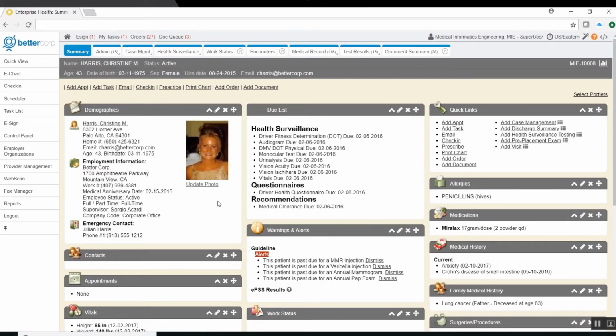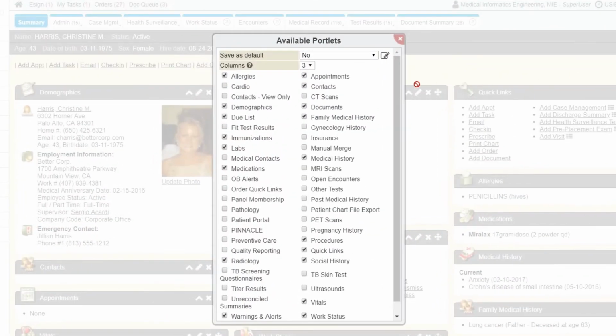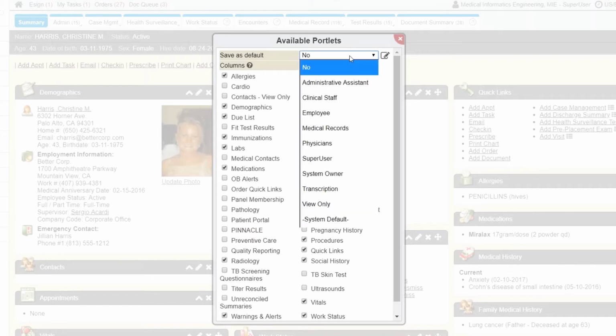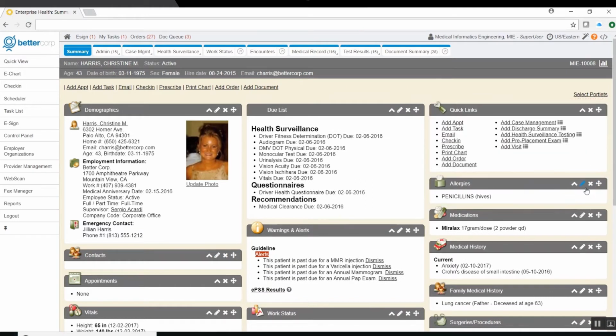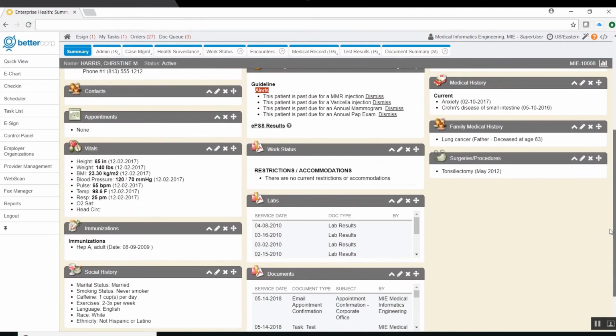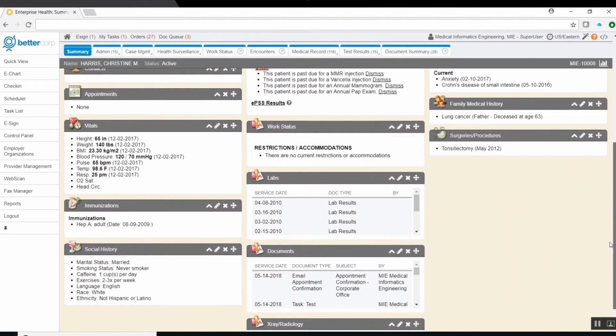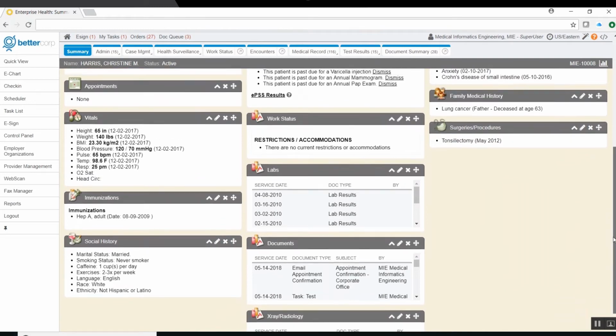Once you click on a name to go into the patient chart, this takes you to the Summary tab. This is a patient dashboard that shows you all of the past medical history and documentation for the patient. Just like the Quick View tab, this screen also allows you to select which sections that you would like to see, and there are defaults based on role. You can also drag and drop and reorder these sections however you'd like. At the bottom, it shows the work status and includes links out to labs and other documentation.